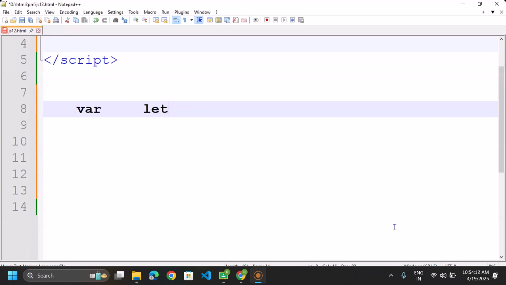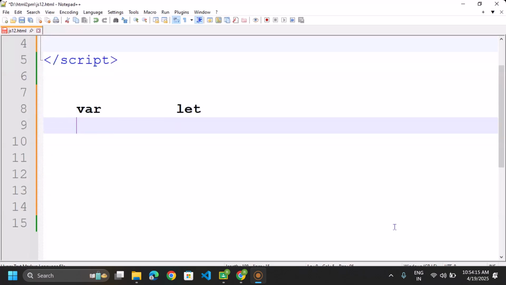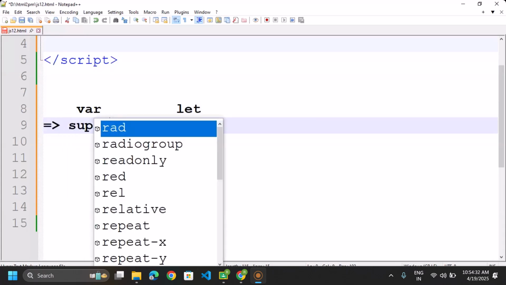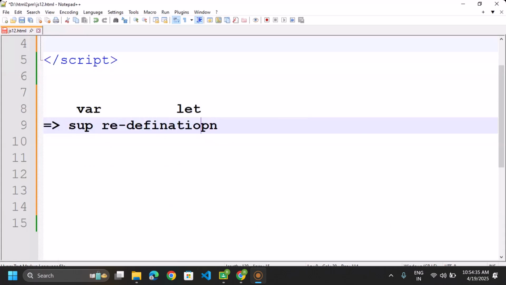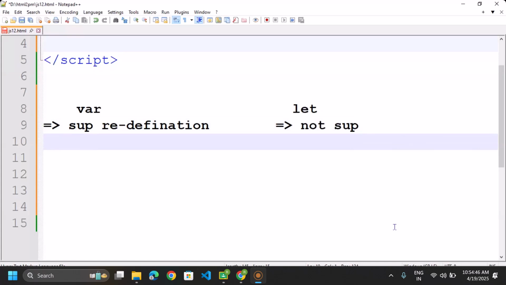So now see the comparison between these two. Mainly, we have two differences between these two: supporting features, hoisting and redeclarations. Hoisting and redeclarations mean var supports variable redefinition, and let does not support redefinition. The first major difference between these two: var supports the redefinition, let does not support the redefinition.